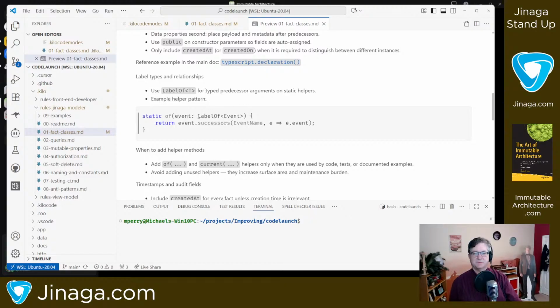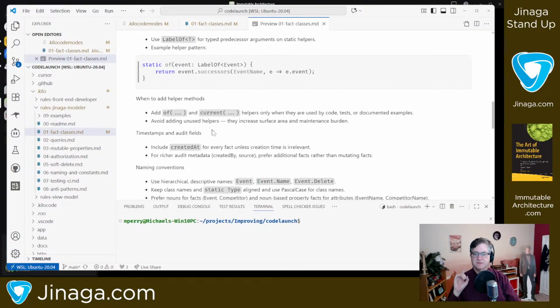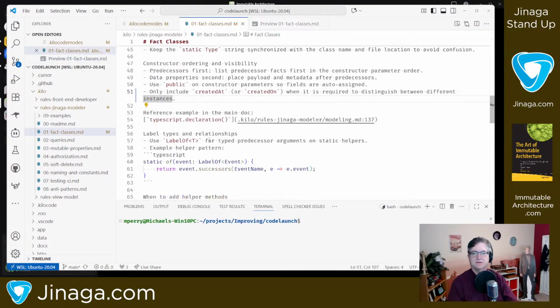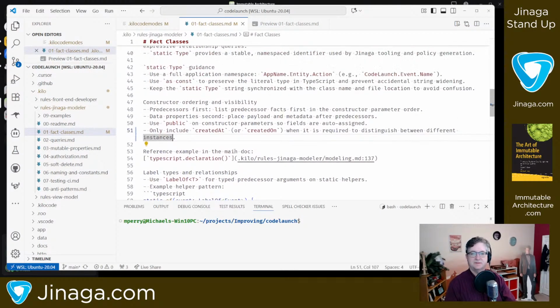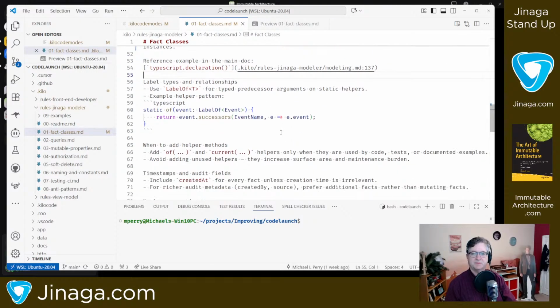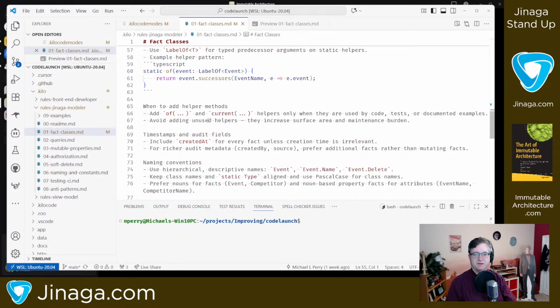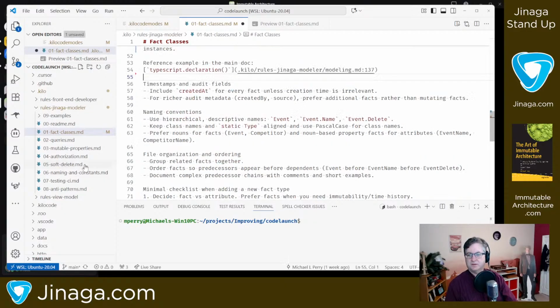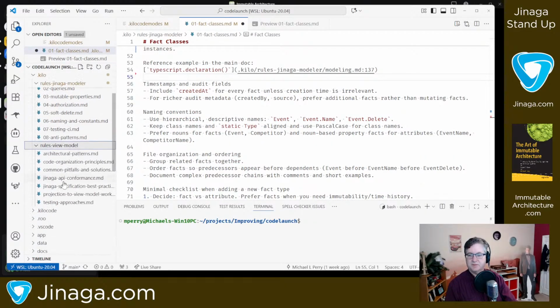So we use label types for relationships. This is starting to get into an area that I don't want the modeler to think about. So I am going to take this part out. Yeah. We have label types and relationships, when to add helper methods. All of this is really part of creating the view model.